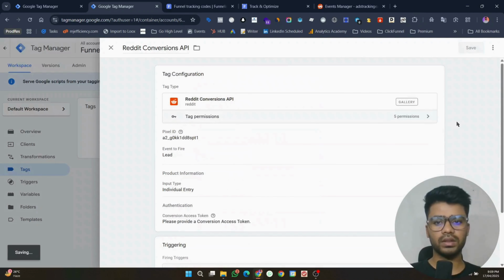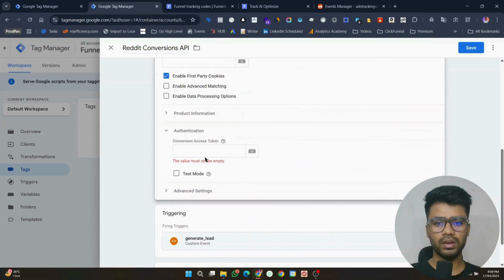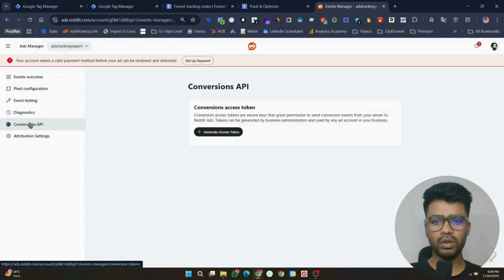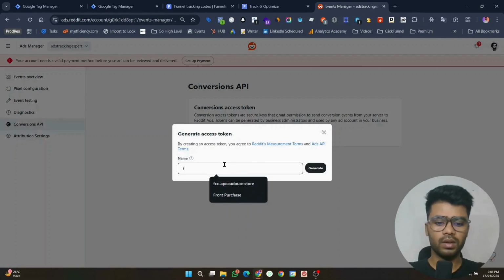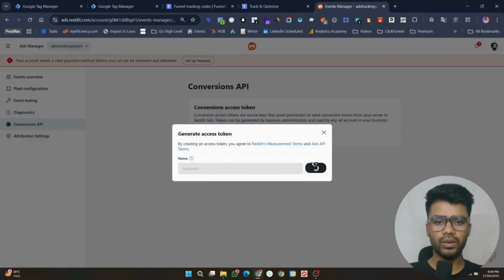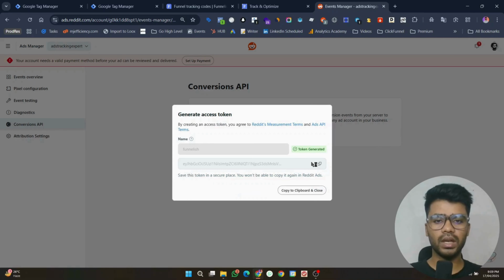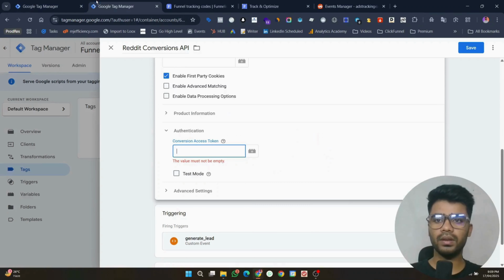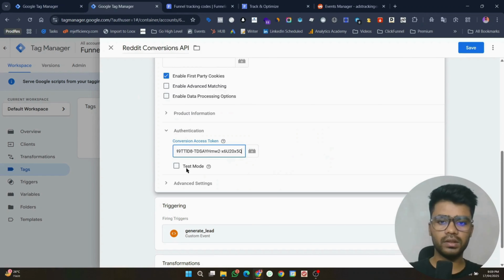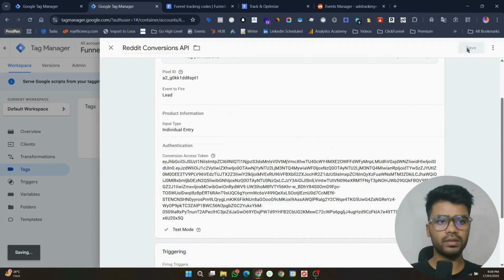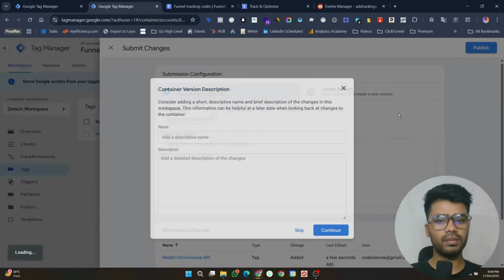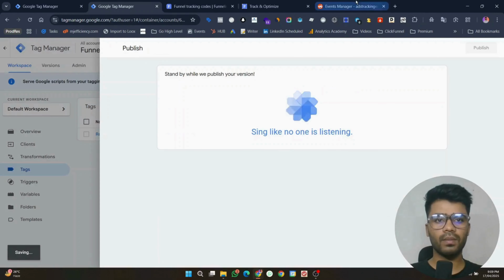And what is it saying? You must, okay, conversion access token. Okay, go to conversion API, generate access token, Funnelish. Okay, now it would give us an access token. Copy. That's it. Test mode. Yes. Okay, it's too long. Submit, publish, skip.